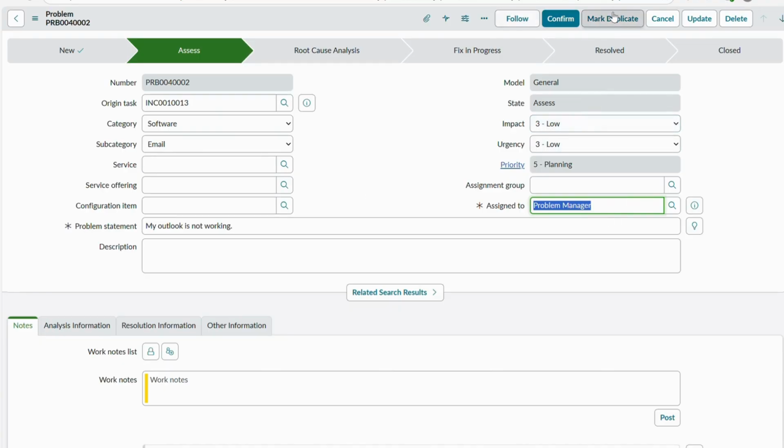Now the same process we follow. There is also one more UI action or button which you can see, like Follow and Mark as Duplicate. If there is any existing problem which is related to the email, you can go ahead and check that, and you can also mark this as a duplicate, because that problem has already been raised. Now let's say if I click on Follow, what happens?